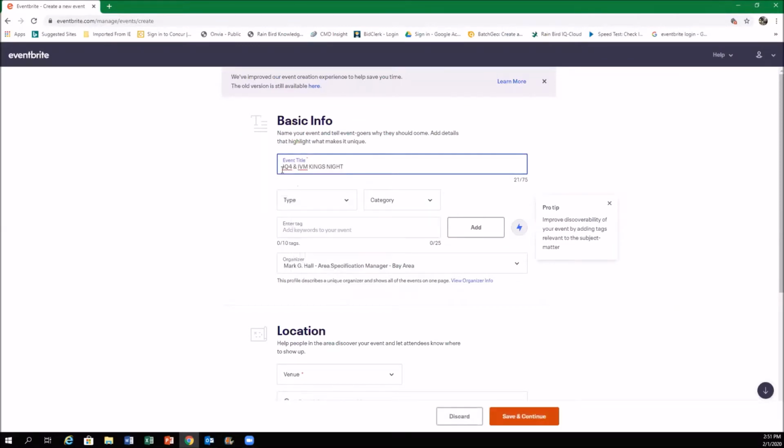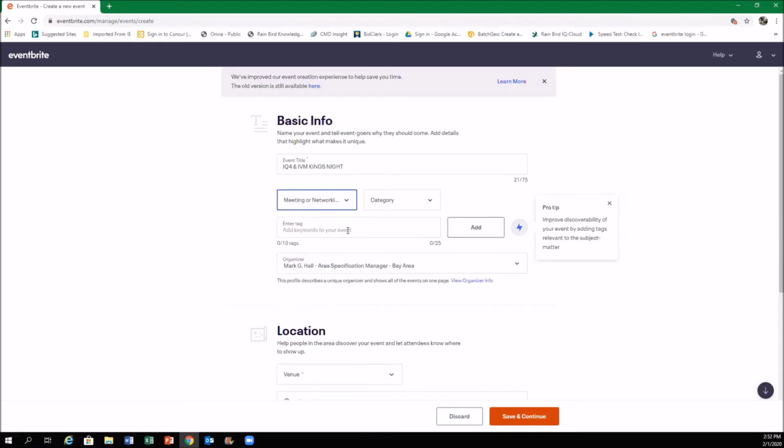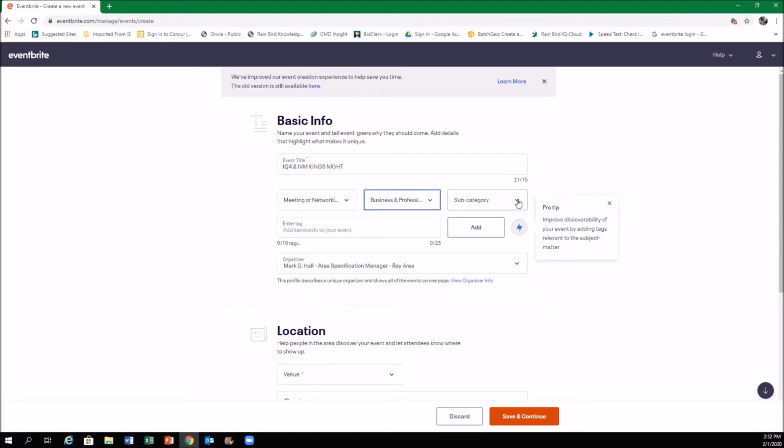In this case, I'm going to do IQ4 and IBM Kings Night. This is for the Kings basketball team in Sacramento. Then it's going to give you a number of different types. In this case, I usually put meeting or network. As far as a category, again, there's a lot of different types on there that you can use. I just picked business and professional. For subcategory, I picked design because I typically work with landscape architects and irrigation consultants.